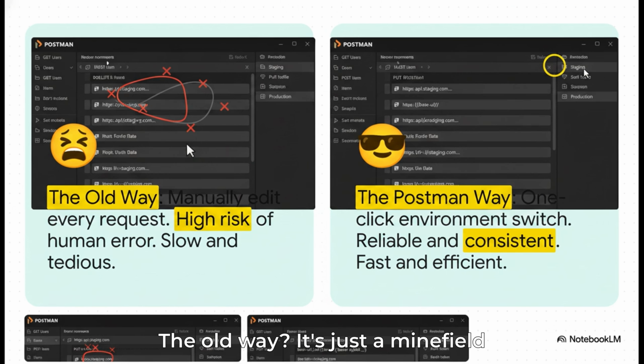I mean, look at the difference here. The old way? It's just a minefield of copy-paste errors and wasted time. But the Postman way? It's fast, it's reliable, and it lets you focus on what actually matters. The API logic, not juggling URLs. And this is the real takeaway. This isn't just a nice-to-have feature. It's a fundamental shift to a professional, bulletproof way of testing.